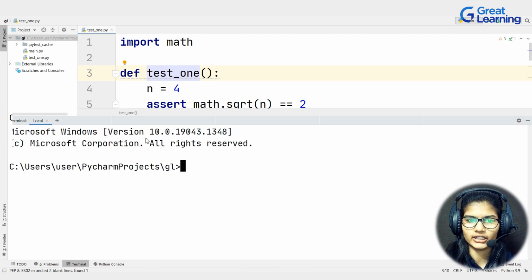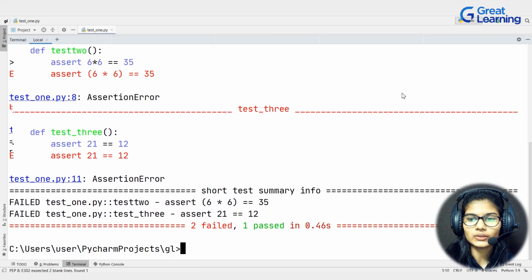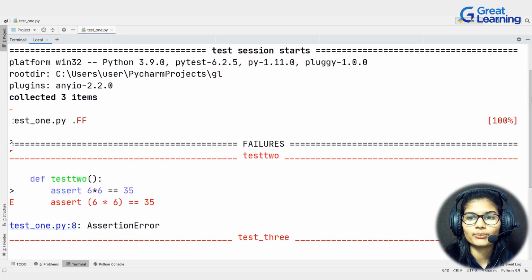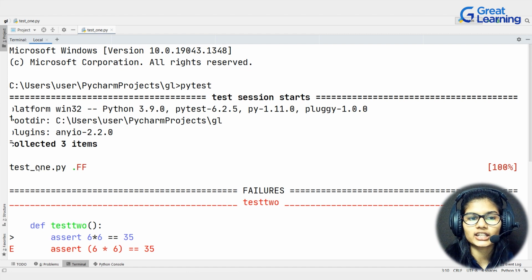So here goes my terminal, okay? And I could simply mention PyTest here and hit enter, okay? Now just have a look, I just got some sort of result, some sort of output here. Now let's understand what we get here as an output. So I would go up from here. See, previously it was showing 0 items collected, but now it shows 3 items collected.